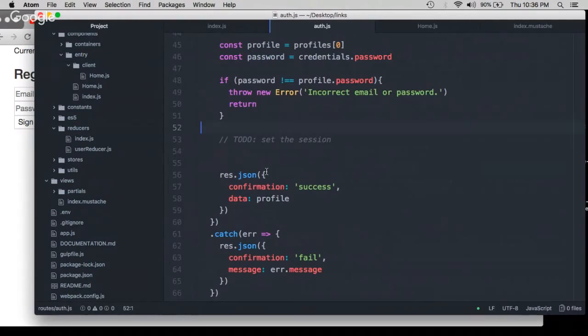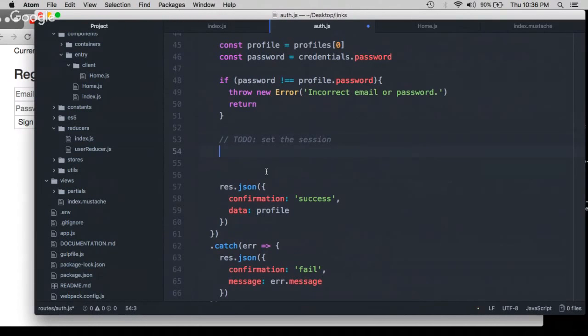All right, so the session right now, the default session name is vertex session. So req.vertex session, and this is a JSON object. So ID equals profile, and we can just grab the profile ID and use that as the vertex session.